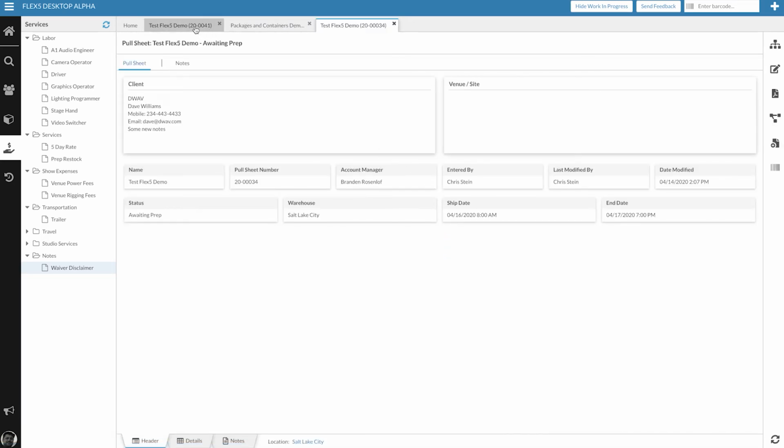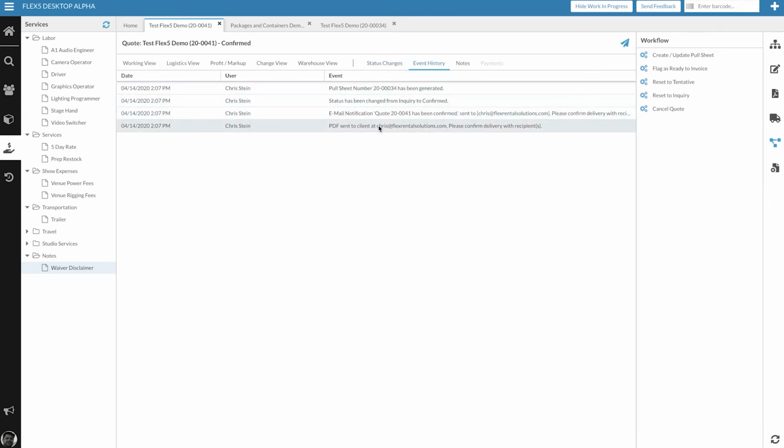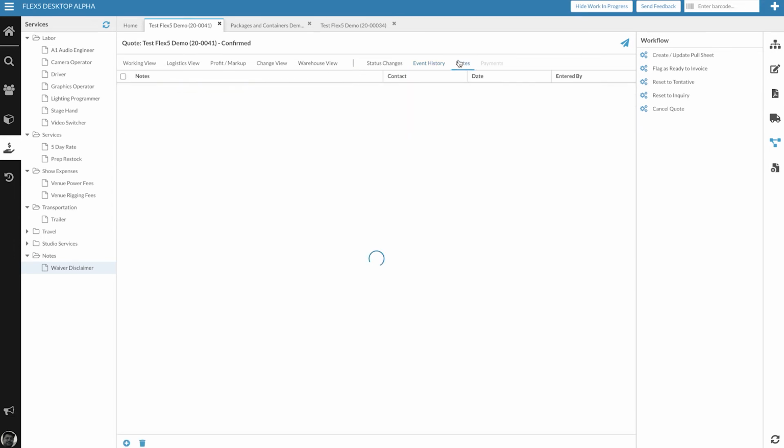So things that you'll notice is status changes are showing when they change from, say, inquiry to confirmed. Event history will have what emails have been sent to whom. And notes, if we add any notes, this client has a specific note that automatically appears whenever we create a quote for them. And so we've got that note information in there also.